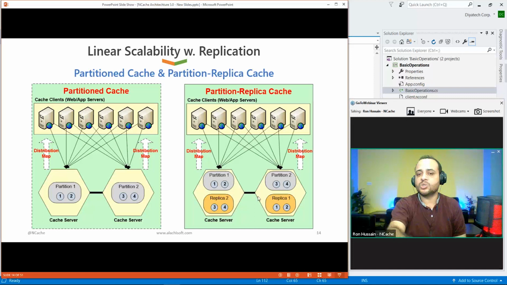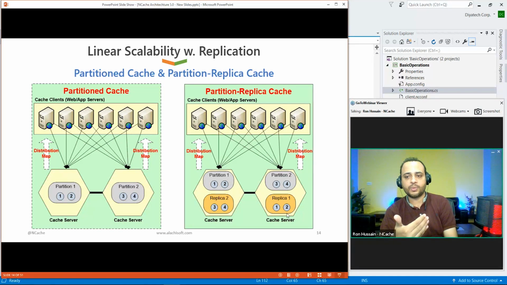And you have ability to choose sync or async backup options. If you choose partition of replica with async, client will update the active partition and will return. That operation is completed on the client. And then NCache will update the backup partition behind the scenes. If you choose sync, client application will update the active and backup as a transactional operation. Either way, sync is obviously more reliable, async is faster.